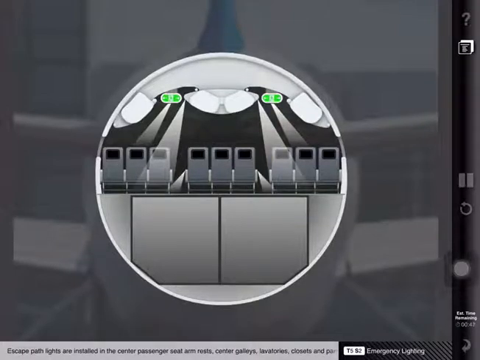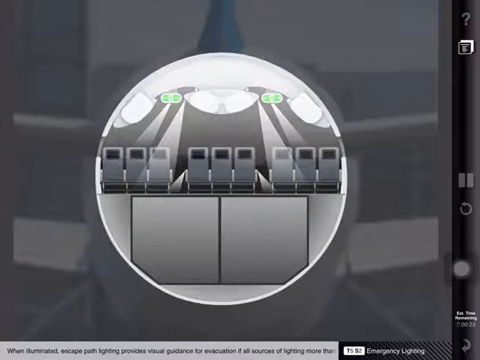Escape path lights are installed in the center passenger seat armrests, center galleys, lavatories, closets, and partitions, spaced at intervals in the aisles and cross aisles. When illuminated, escape path lighting provides visual guidance for evacuation if all sources of lighting more than 4 feet above the aisle floor are obscured by smoke.